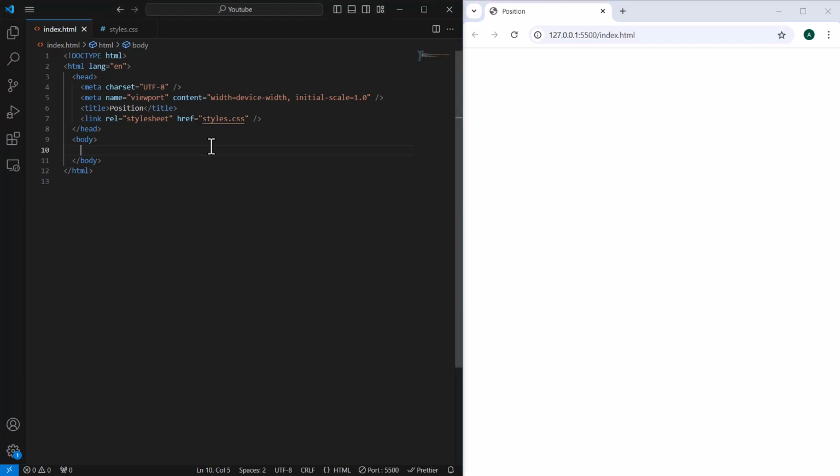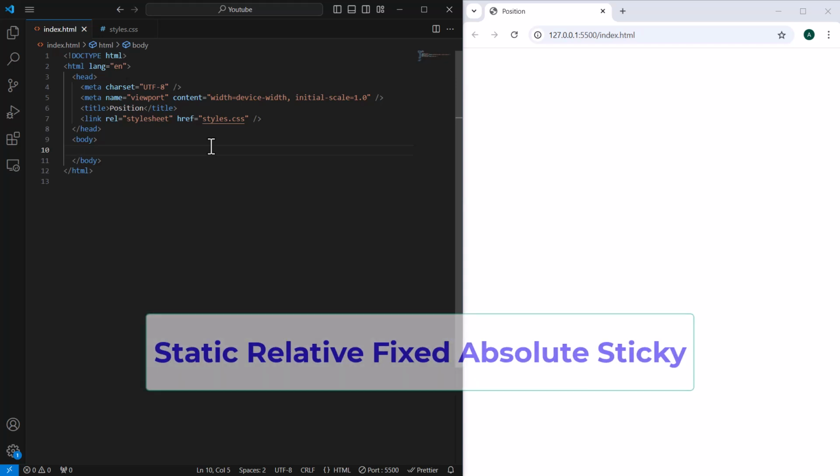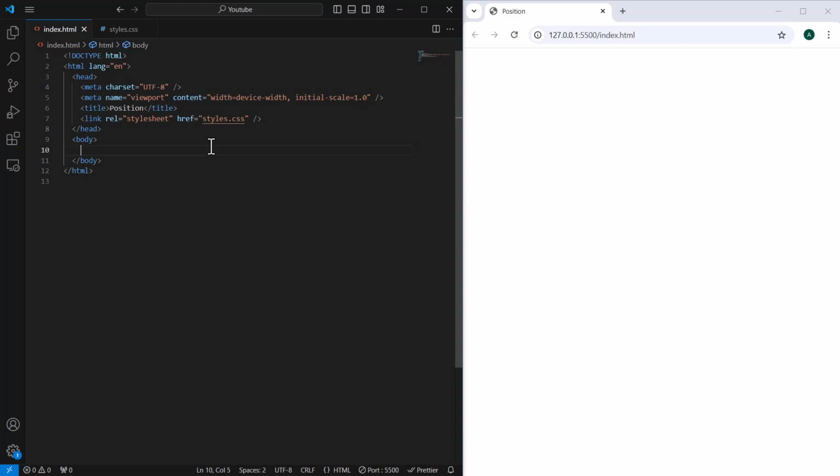So in this session, we'll be talking about position. Position has different values like static, relative, fixed, absolute, and sticky. We'll be starting with position static.